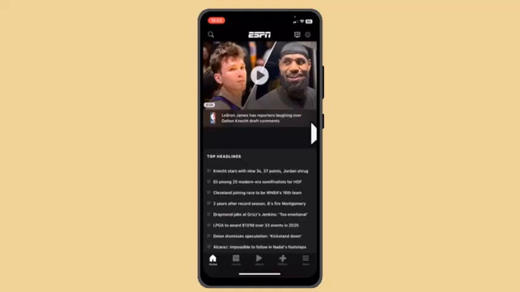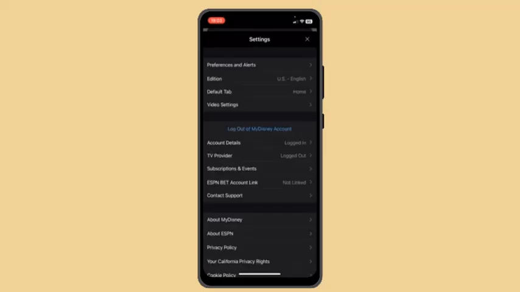Now, while you're on this page, you want to go ahead and click the gear icon from the top right hand side corner. Then when you press on the gear icon, you could see settings. Underneath, you could find multiple options. So here, what you could do is you could go ahead and locate TV provider. Once you click on TV provider, next thing you want to do is make sure to change the TV provider.